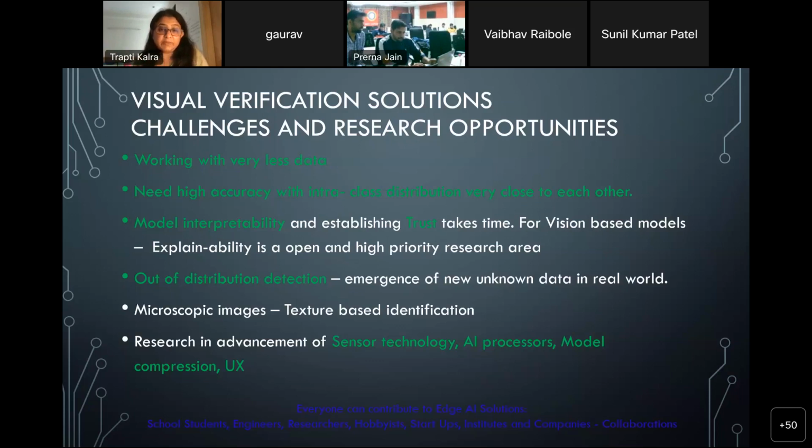So there will be new unknown data in the real world, and is there any way in which we can be very, very smart about identifying this unknown data sample? I can give you another example.